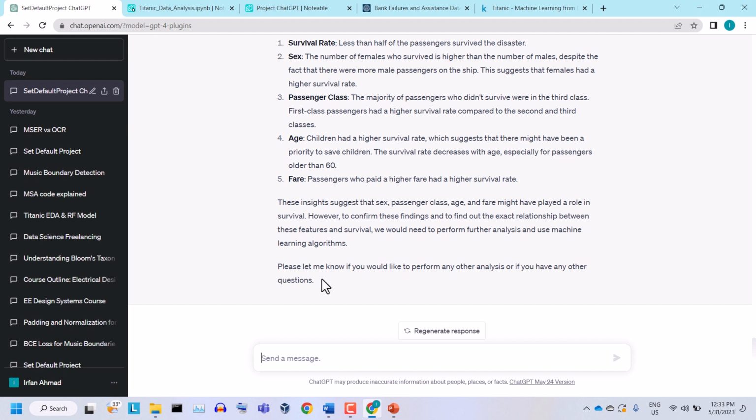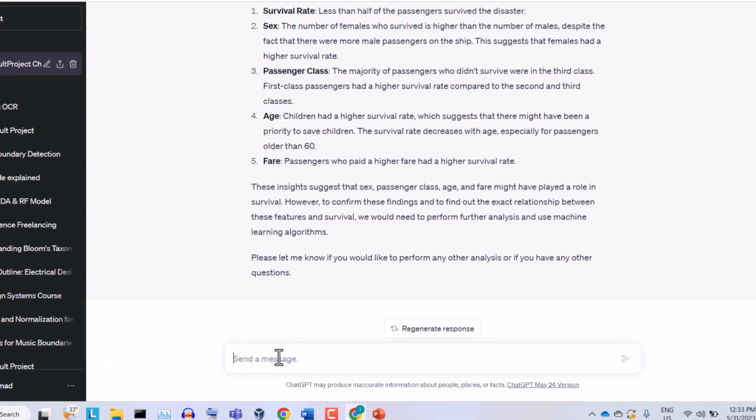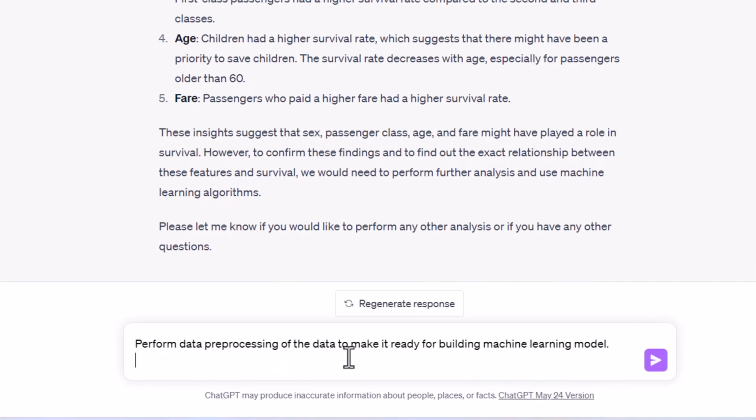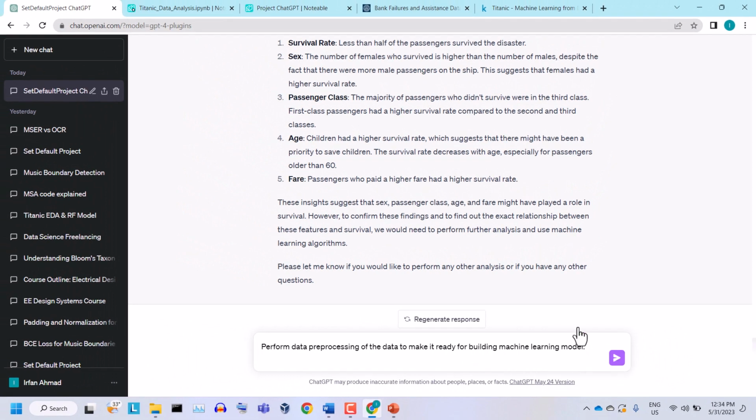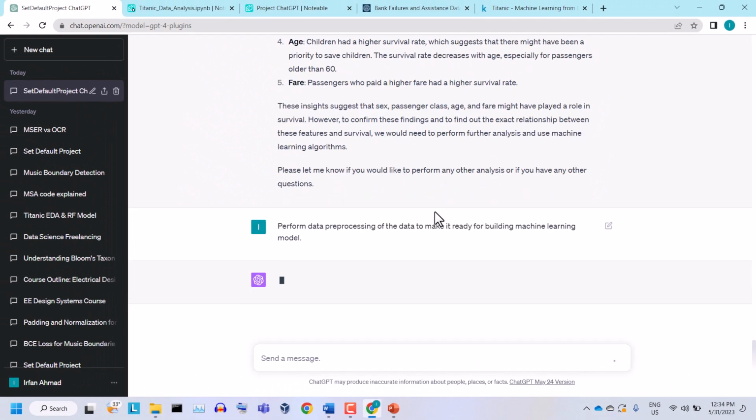So let's do data pre-processing. I will say, perform data pre-processing of the data to make it ready for building a machine learning model, because we want to build a machine learning model to predict the survival of the passenger on the ship. So first, let's do data pre-processing. I click enter and it will start doing data pre-processing.